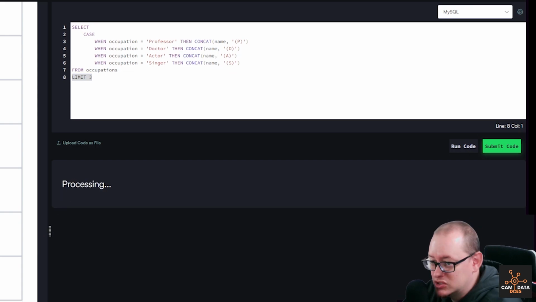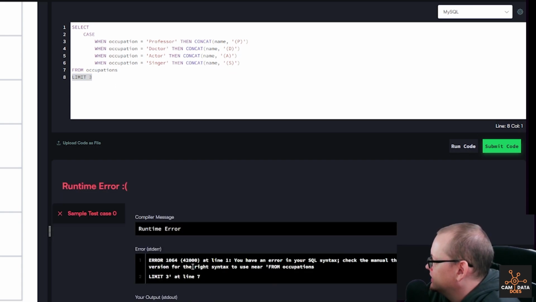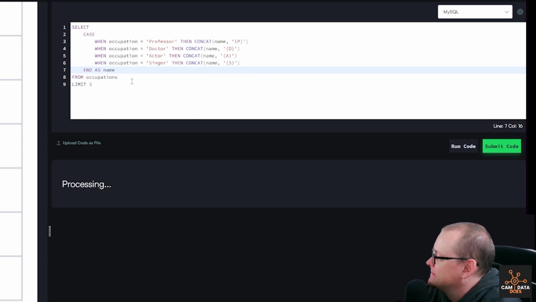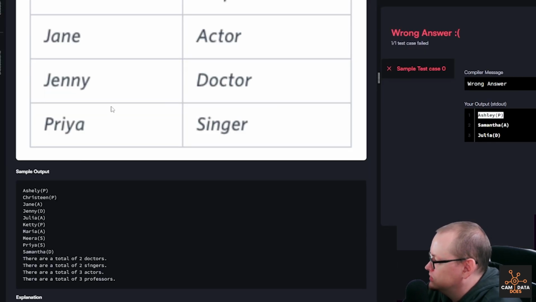Now, let's double check and make sure that that is working correctly. And it looks like we made a mistake. Oh, we have to end our case statement, and as, let's call it name. There you go. So it's doing that correctly.